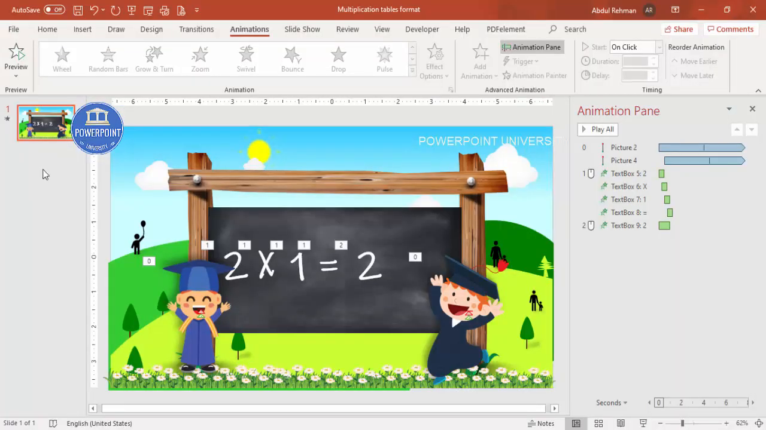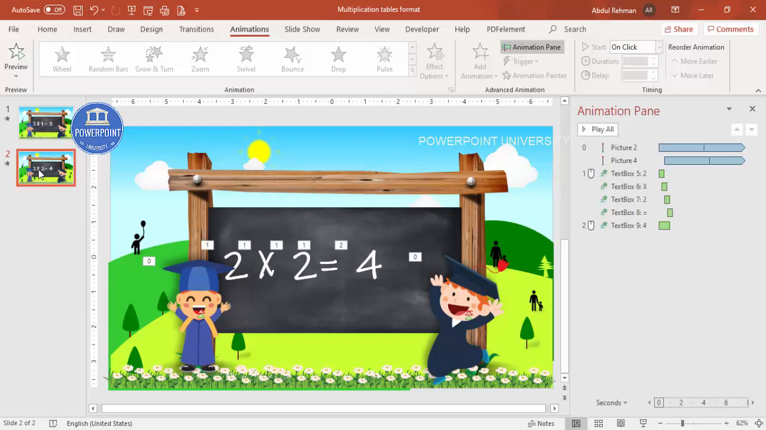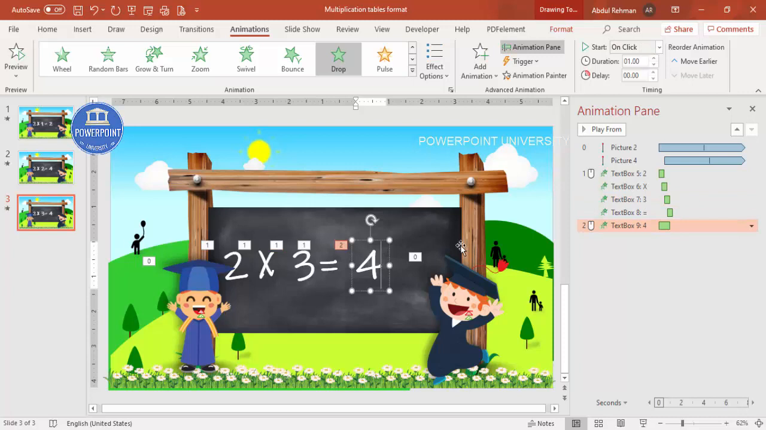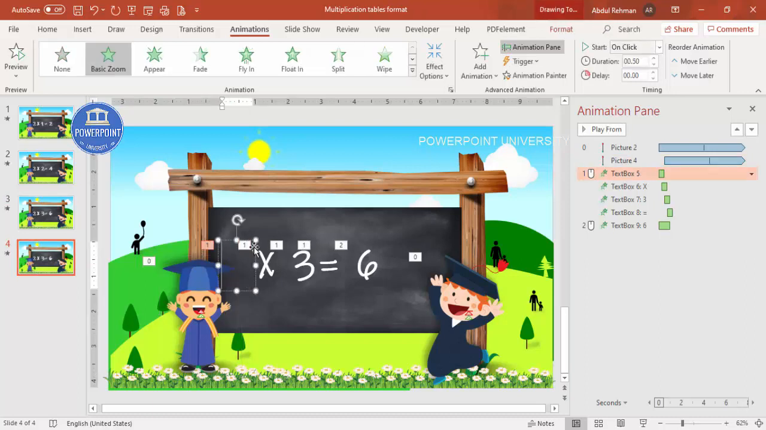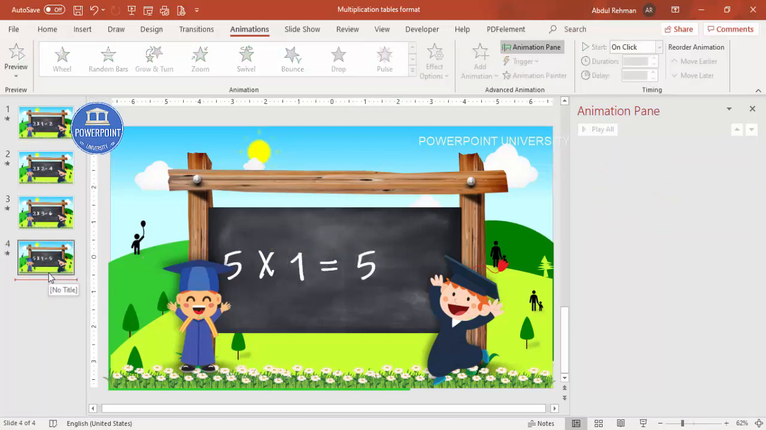So like this we can do the table for the other. Press Ctrl D to duplicate. Now this one I'm just going to make it 2 times 2 equals 4. So Ctrl D. So likewise I'm just going to add as many multiplication tables as I need. So this is, say, the 2 table we have completed. Now I'm going to add maybe a 5 table. 5 times 1 is 5. So like this you can add as many slides as you want and as many tables as you require.